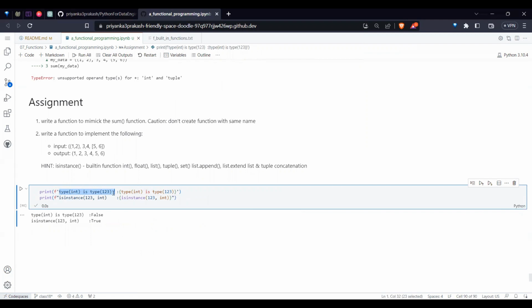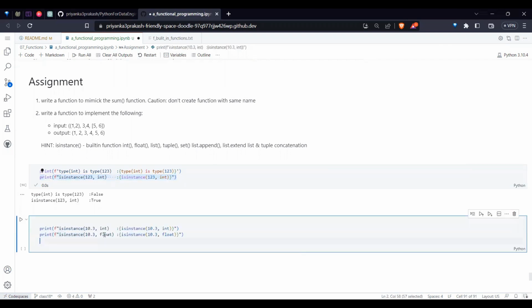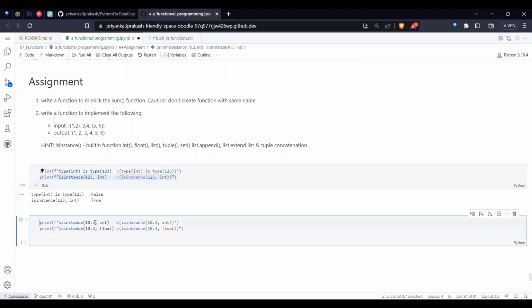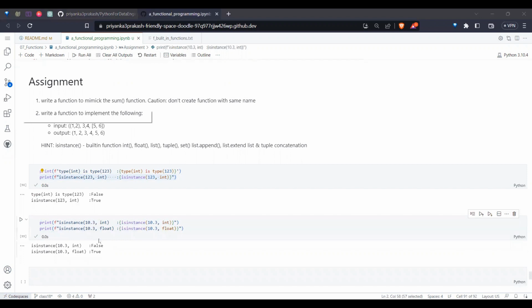That is too much of a task. Instead of doing that much, you can simply use isinstance. Either you give int first and 123 next, or 123 first and int next, it doesn't matter. It will check whether both are the same or not and give you the result. In the same lines, I can ask about other data types also, for example whether this is a type of float. Give it a try and you will understand how it works.